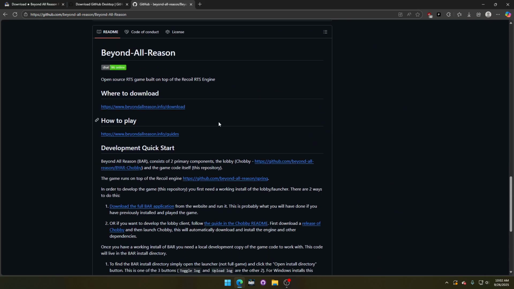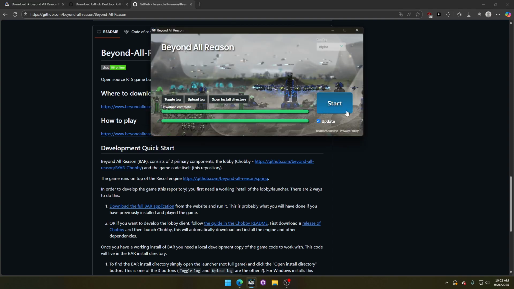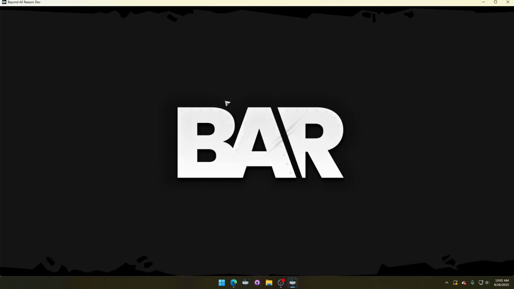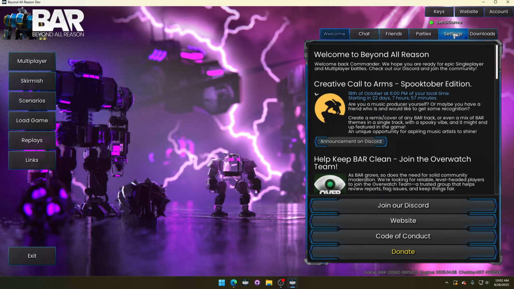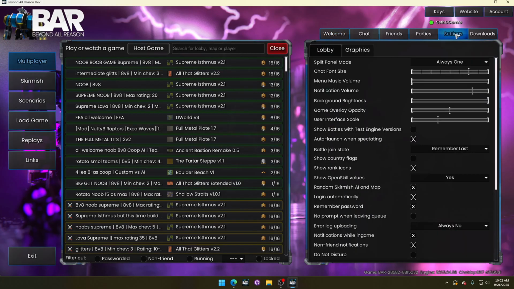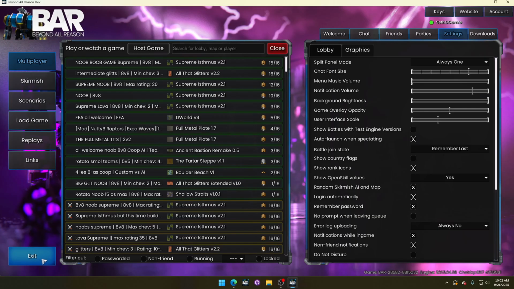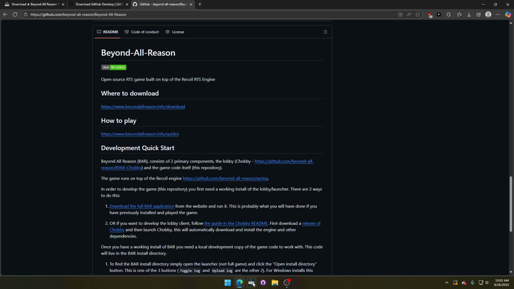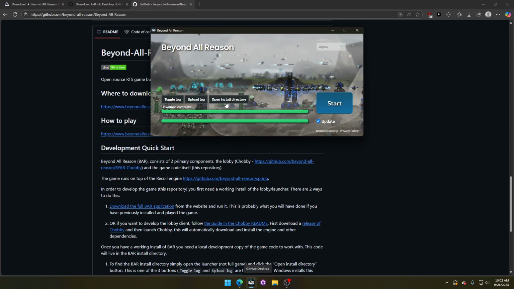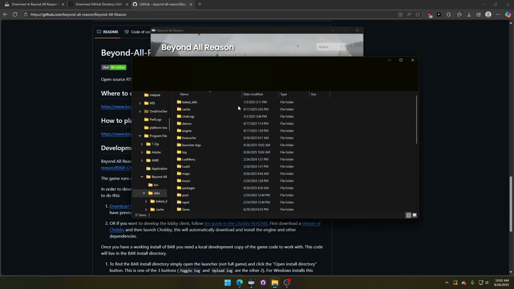The first thing we've got to do is open up the game after it's downloaded and start it. In the settings menu, there will eventually be a tab here for developer options, but currently we don't have it because this is a fresh install of the game. So let's exit out of this and open up the launcher again, because it has this handy button, Open Install Directory. Let's click that.